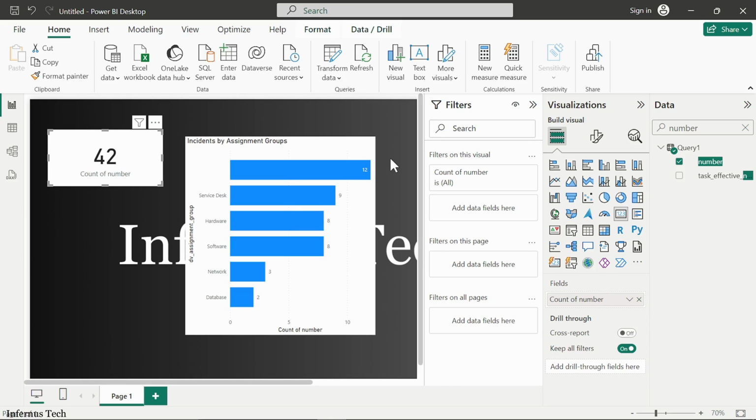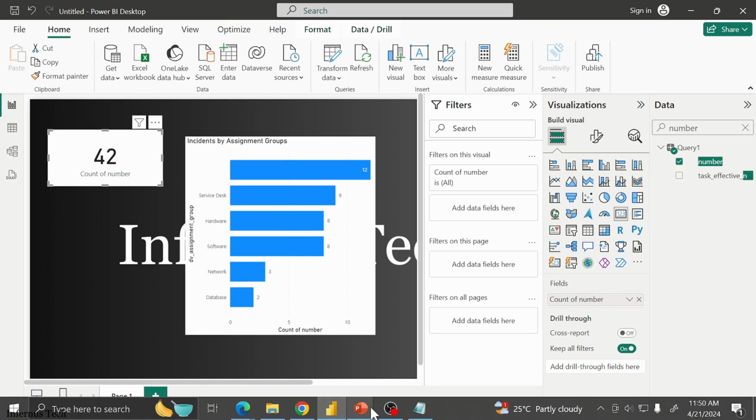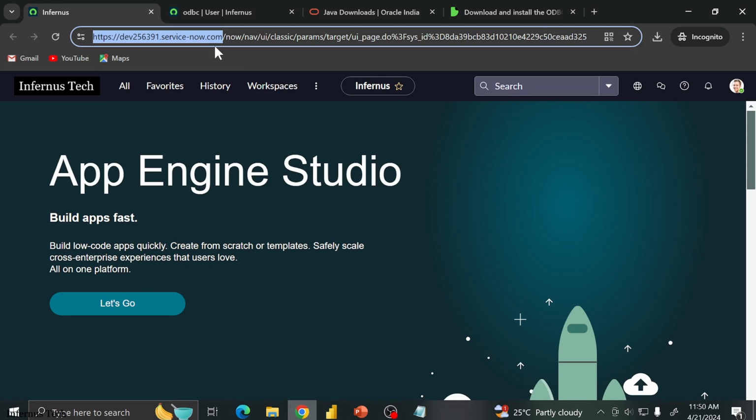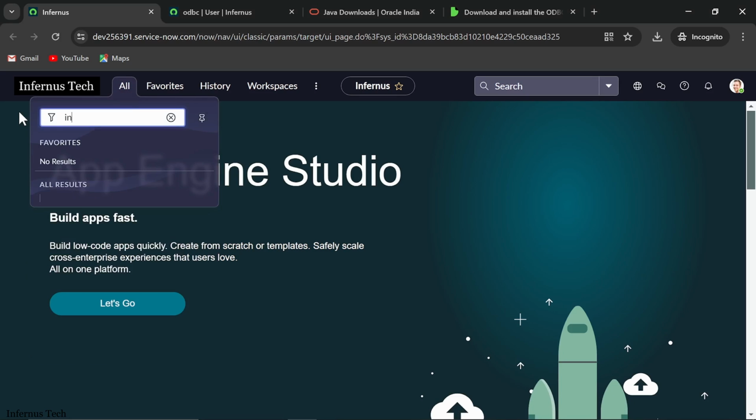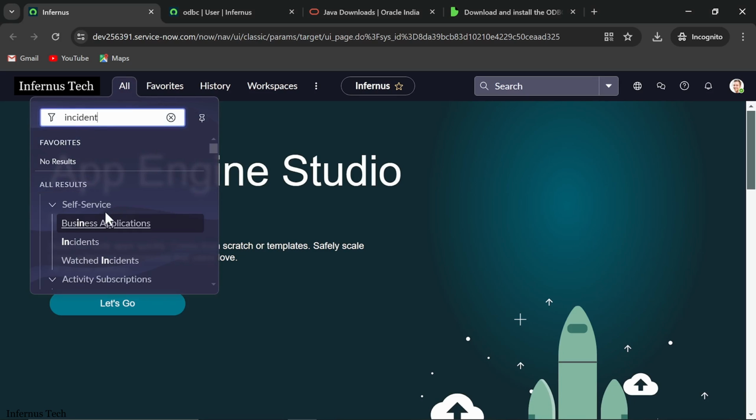Okay, now comes the cool part. Let's really test if the refreshes are going to work. If you create an incident in ServiceNow, let's see if it is going to show up in Power BI Desktop after you refresh it. So let's go back to the ServiceNow instance. And I'm going to create a new incident here.